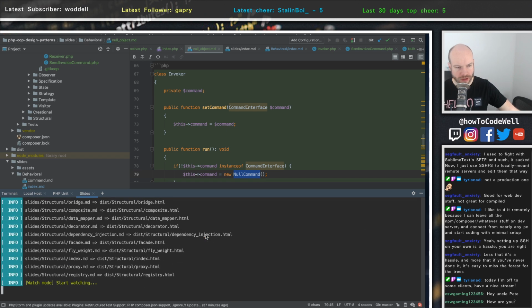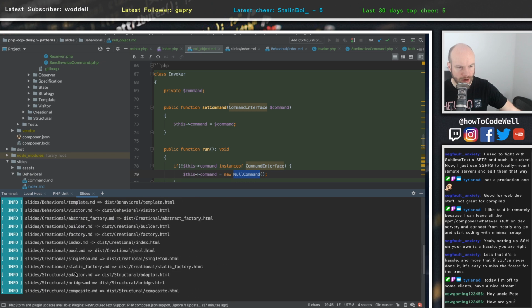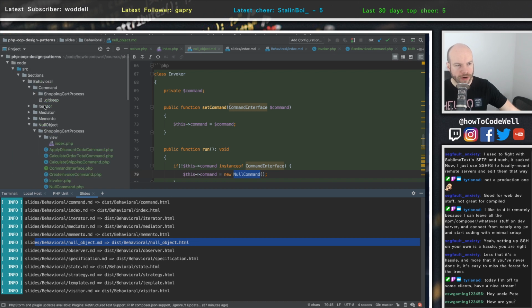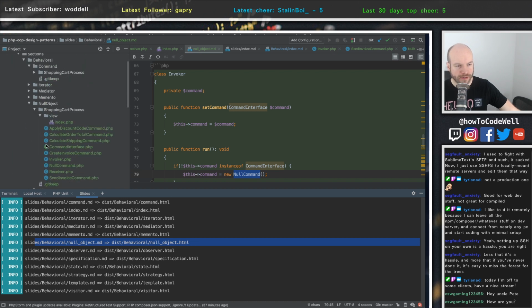Okay, all the things. That seems good. Right, it's now in watch mode. Woo! And hopefully there is in here, yes, there is the null object. So that has gone through. Wonderful. Let's go and open up the index, the actual website.